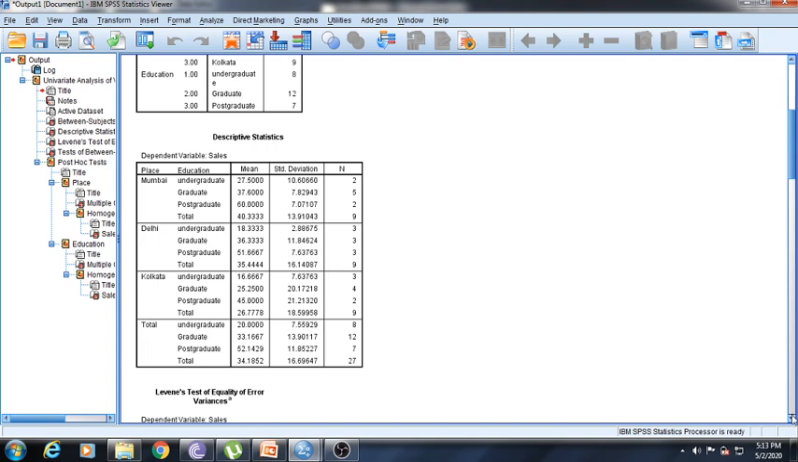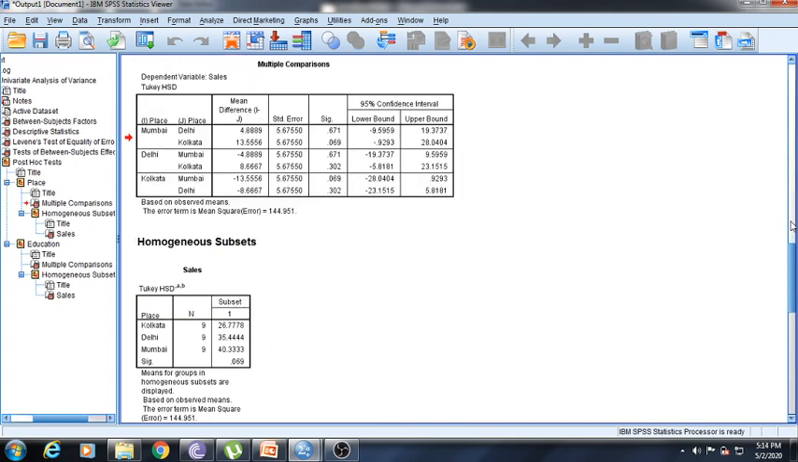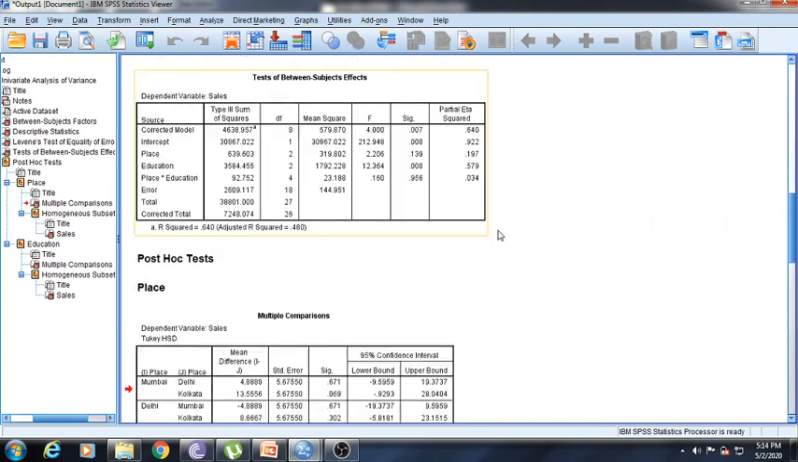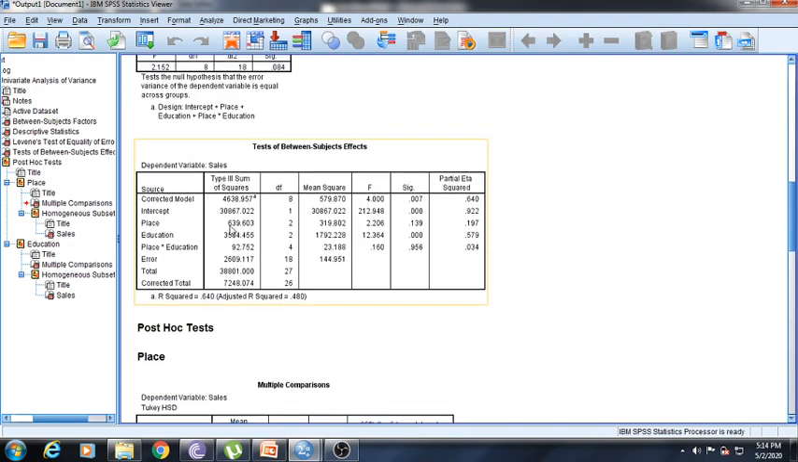Now you can see the Levene's test of equality. In Levene's test, we have to see the significance value. The significance value is 0.084, which is greater than 0.05. It means that all the groups have equal variance, meaning the groups are homogeneous in nature. So it holds one of the conditions of ANOVA. Then in the ANOVA table we can see, first we will go to place.